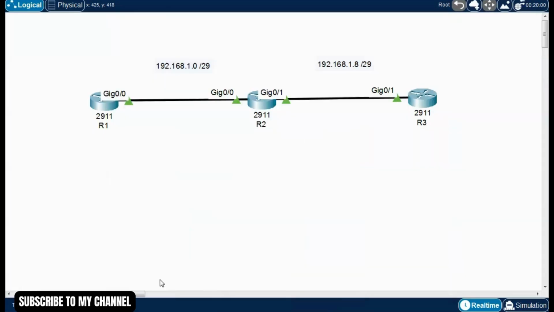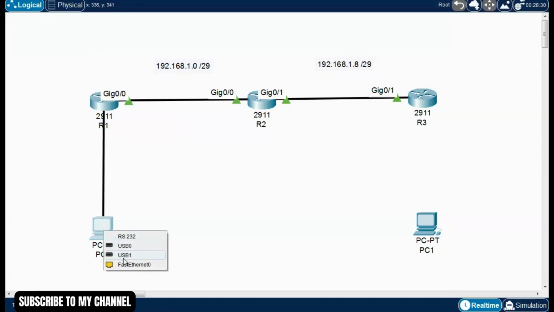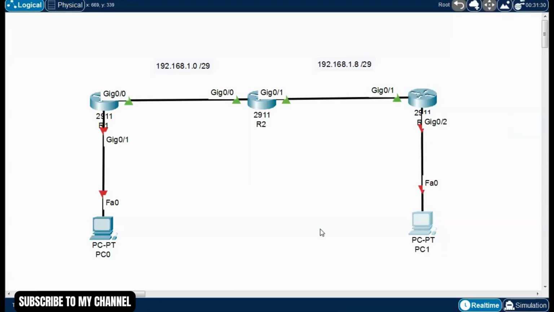There you go. Let us also get two computers so that we can perform a communication test. Let's connect one computer to R1 and another computer to R3, using straight-through cable. We'll plug it into gigabit 0/1 and then to the FastEthernet. Same thing here on R3, gigabit 0/2, then FastEthernet. Okay, and for the network in here, let's put them all on a /29.